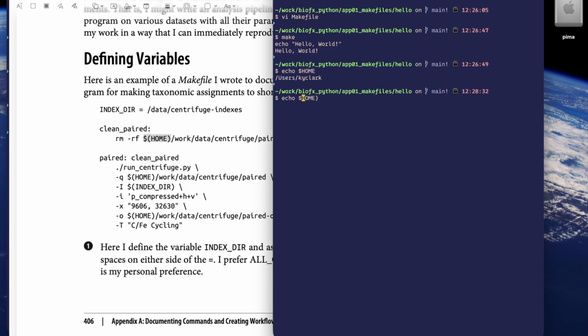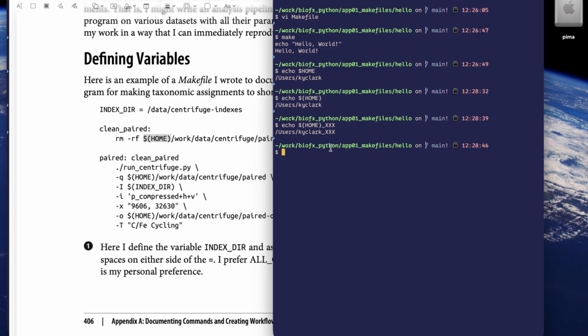And if I wanted to specify with the brackets, I would use curly brackets, and that is in order to do something like that. If I wanted to add some sort of extra characters to the end of it, I would need to define where the variable starts and stops. If I didn't have that and I tried to say $HOME_xxx, then it would actually be looking for a variable called HOME_xxx, and that doesn't exist. So this is how you do this in shell.